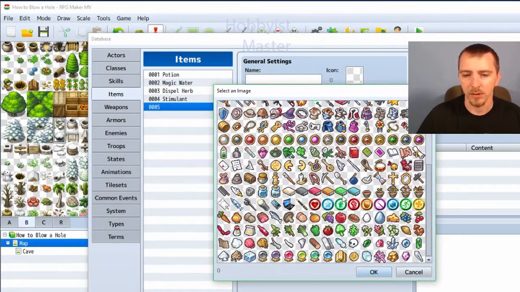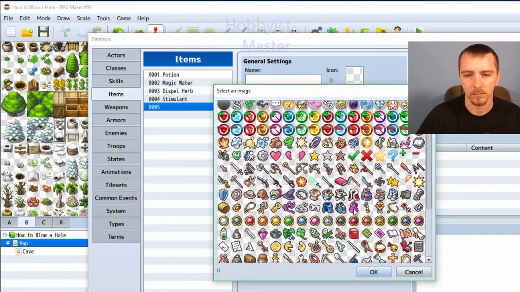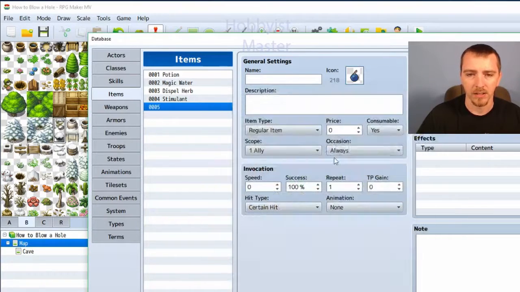As you can see, I'm using the VX Ace icons. I like them better. You can download them. You can search. I'm sure you can. They're pretty easy to find, if you don't know how to resize them. So we're gonna call this bomb.